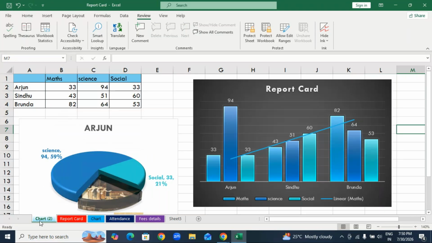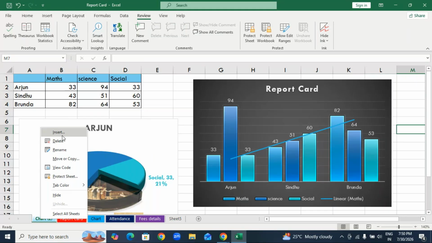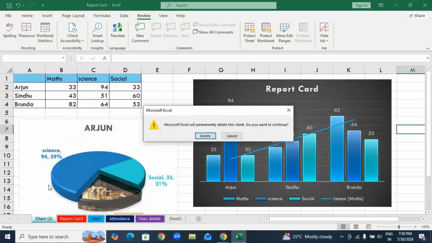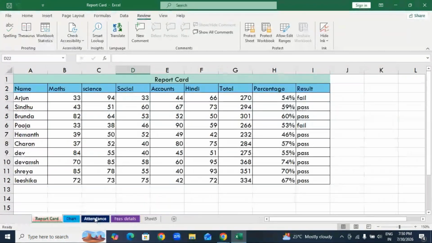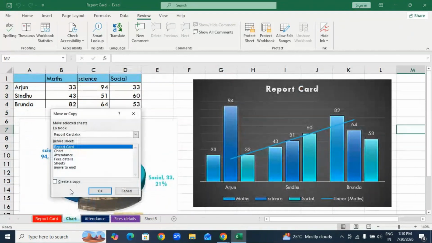Now see, we got one more copy: Chart 1, and this is Chart 2. We got the same details. Like this, for the entire sheet there is no need to copy and paste all these things. Once you right-click and copy, the entire data creates one more copy. If I don't want these sheets, right-click on them, and we can delete the sheets. Click Delete, and it will be deleted. So right-click, Move or Copy, Create a Copy.